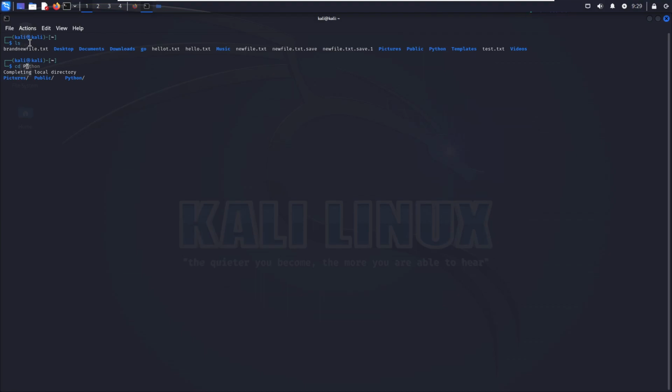I'll move into the Python directory. Okay, so the typing is a little laggy right now, and it usually stays that way. But now I'm in the Python directory, and you can see I have three files in here, and so ip sweep.sh is the actual script.